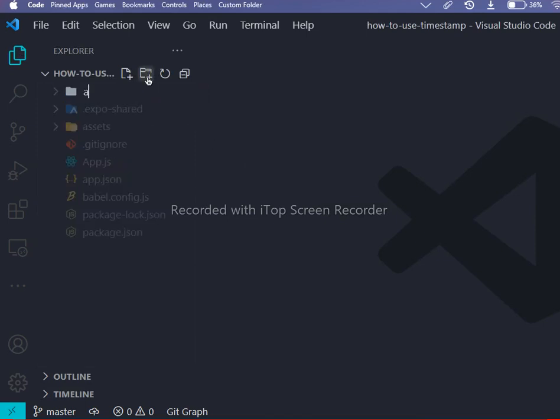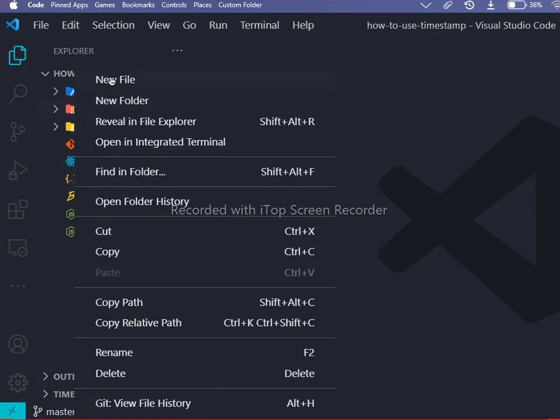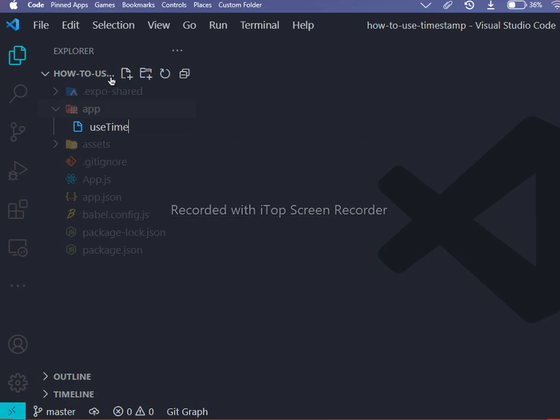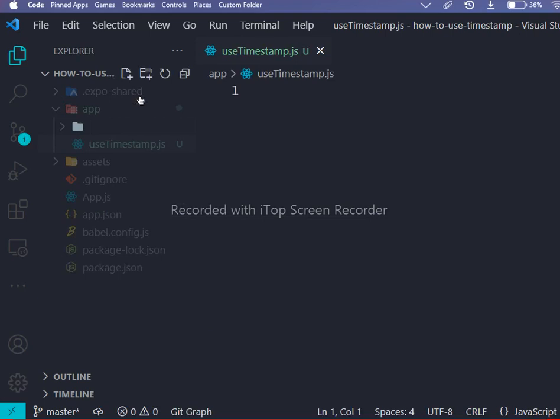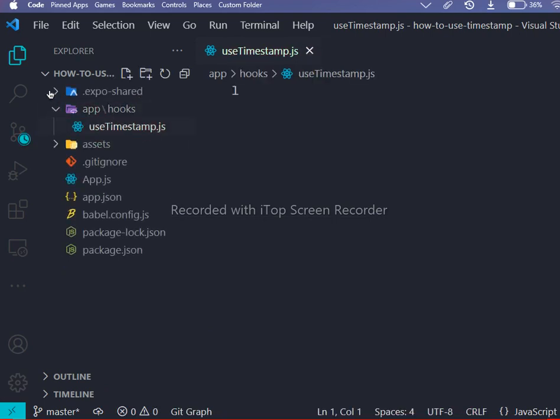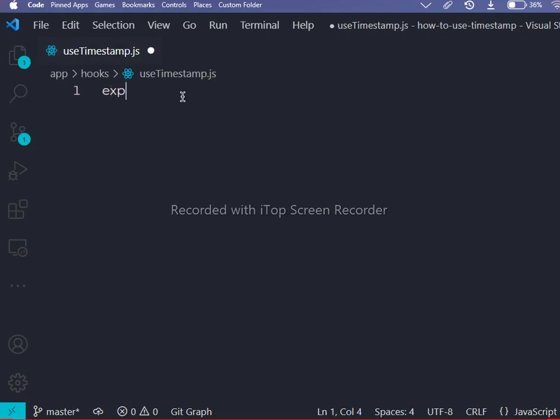Let's create a new folder, call it office. We're gonna write all our code. Let's create a new file, call it useTimestamp. In React or React Native, any file that starts with use is a hook. So let's structure this properly. Create a new folder, call it hooks, and move it there. And let's export the function.